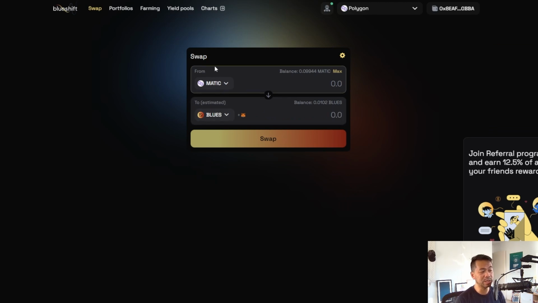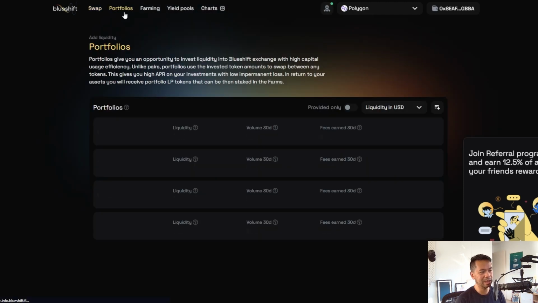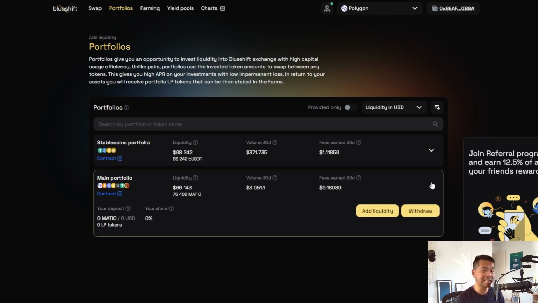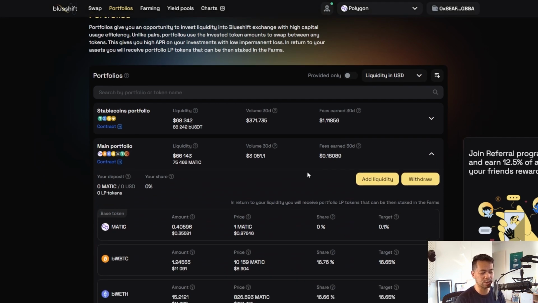So now that I have some Blues tokens, I can provide that as liquidity in one of the portfolios. So I'll click on portfolios. Now Blueshift DEX is a little bit different to other decentralized exchanges in that it works from a portfolio-based approach. So this means it has a group or basket of tokens as opposed to single trading pairs.